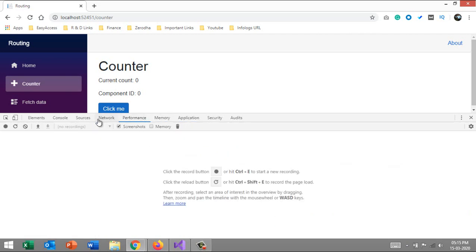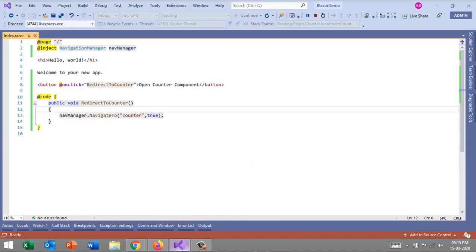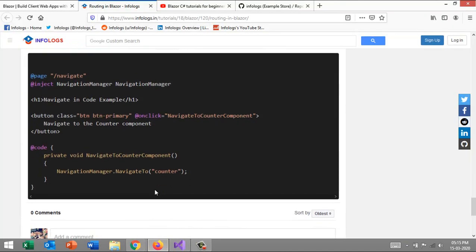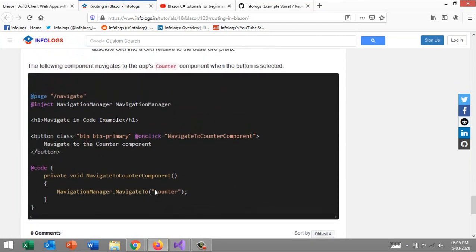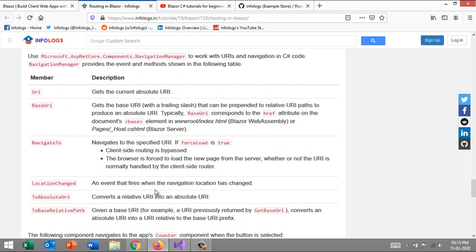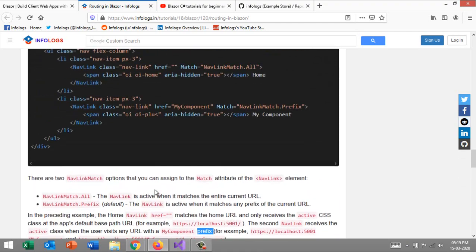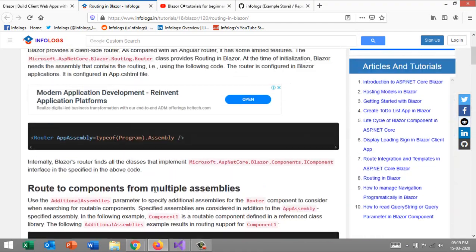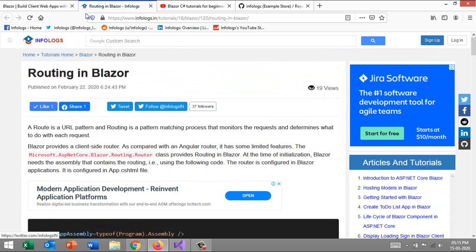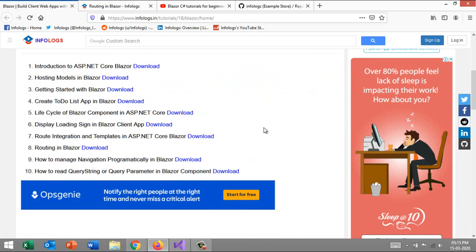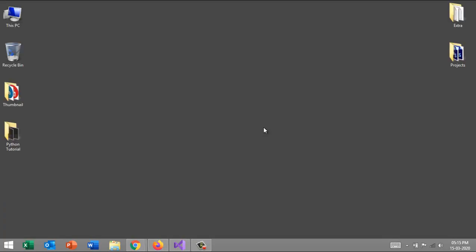So this is all about the navigation too. And now let's go back to the article. So we have covered most of the things related to navigation or routing, right? I hope you have enjoyed this tutorial. In our next video, we are going to talk about a very important thing, that is managing the navigation programmatically, and we'll also talk about how we can create the component using pure C#.